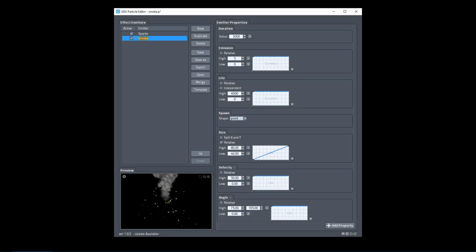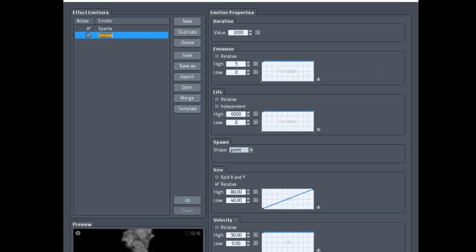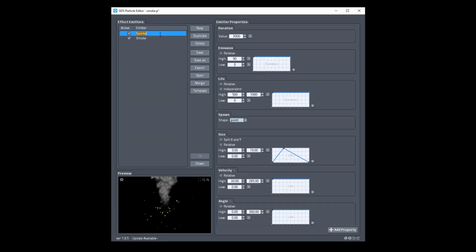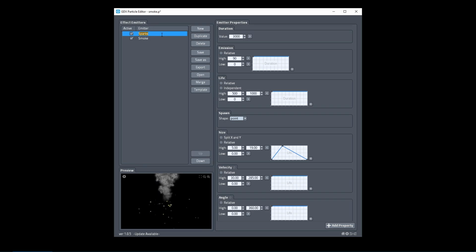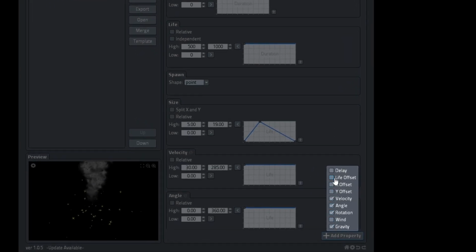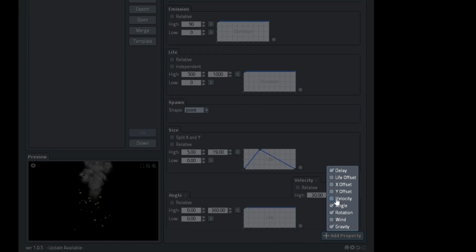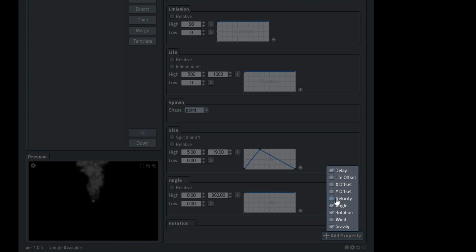Clicking an emitter in the Effect Emitters list makes it the selected emitter. Its properties are shown on the right side. These describe the behavior and appearance of the emitter and the particles it creates. There is a selection of default properties that are always visible. You can add or remove optional properties by clicking the Properties button and check marking which ones to include. Note that unchecking a property doesn't just hide that option, it disables that feature entirely.